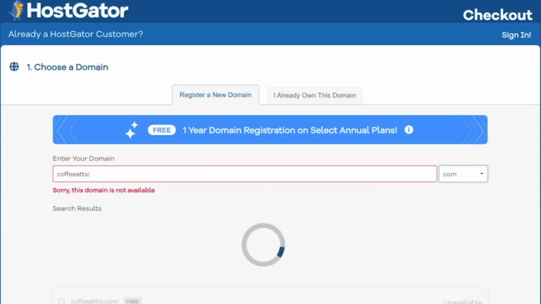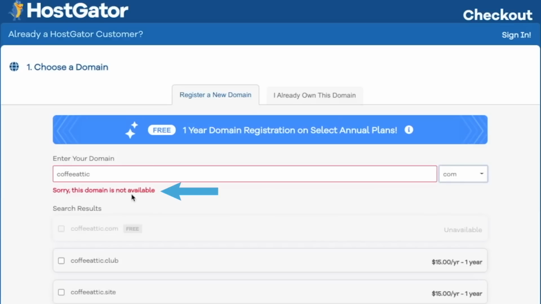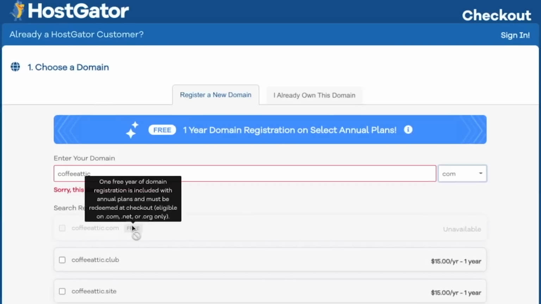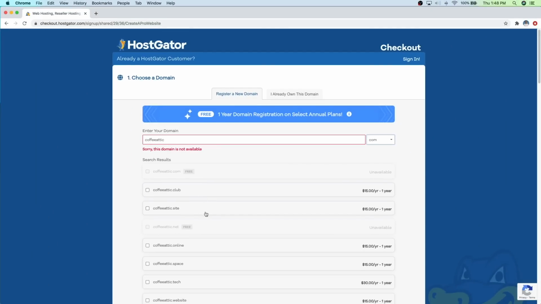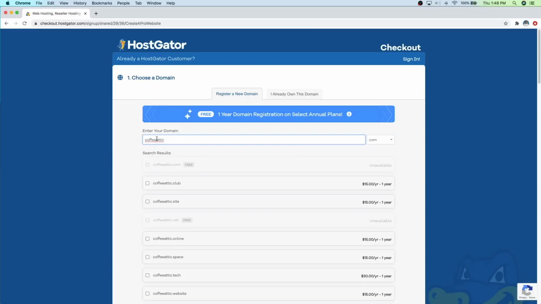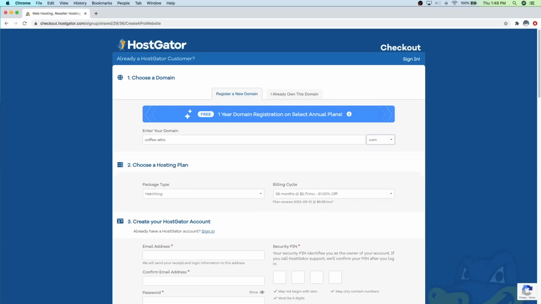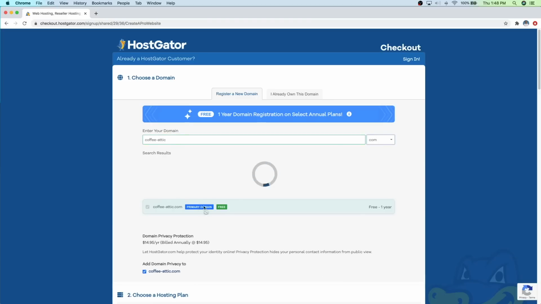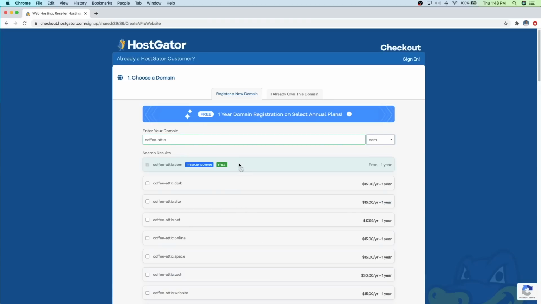.com, and you can see it's going to say, sorry, this domain is not available. So you'll just have to choose a new one, and it's going to offer you these .club, .site, all these different ones here, but I really recommend doing a .com. It's definitely the most professional one. So what I'm going to do is actually just add a dash right here to do coffee-attic.com, and now you can see that it is available here in green.